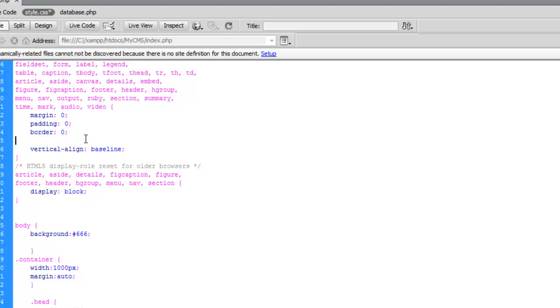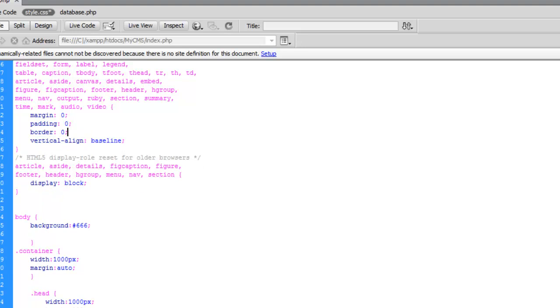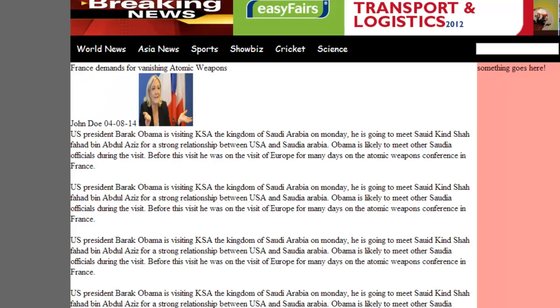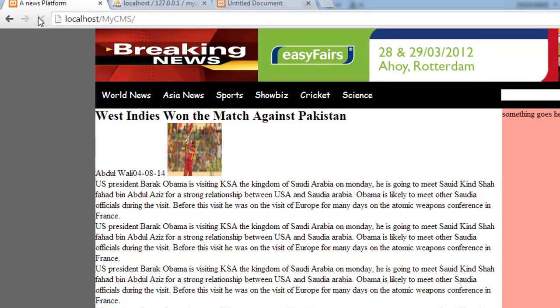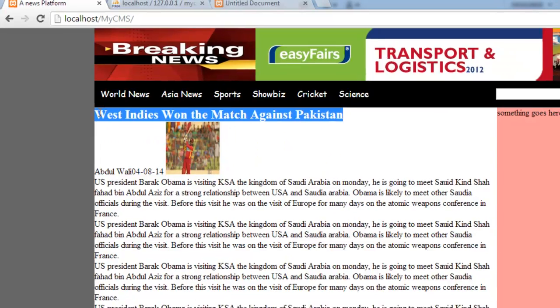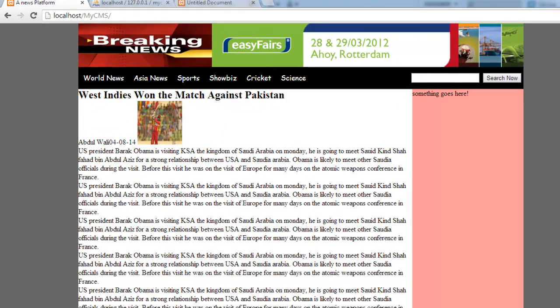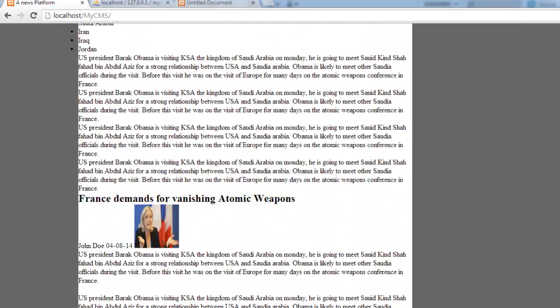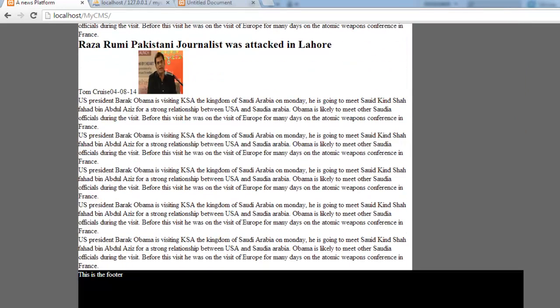Therefore we first remove this, and after that just save it all, come to your browser, and refresh your page, and you will see your h2 is working fine now. That's simple. You can see the titles for all of the posts.